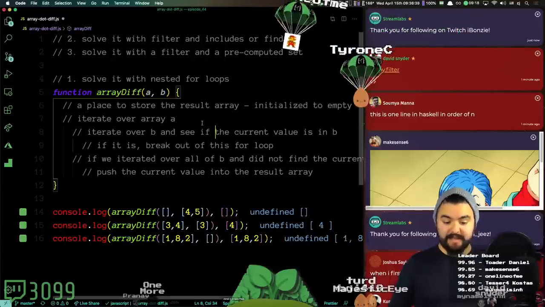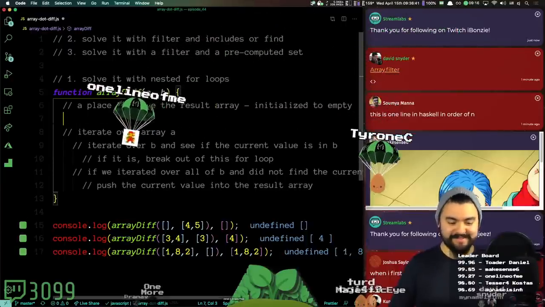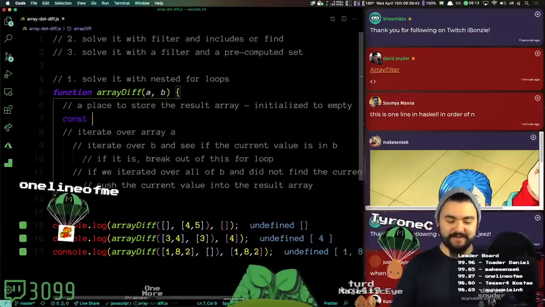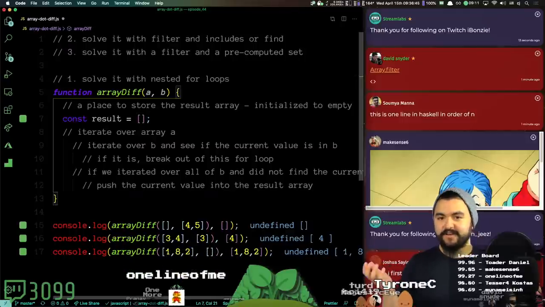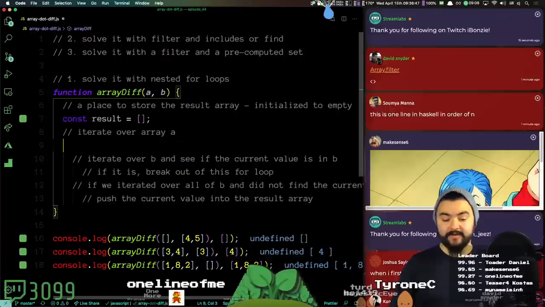Okay, so this is our game plan, nested loops. Let's do it. So we need a place to store the result array. Let's call it result. And that just starts off as an empty array. And then we iterate over A.